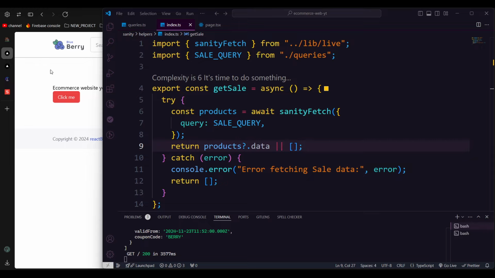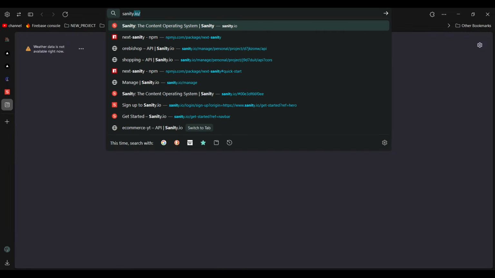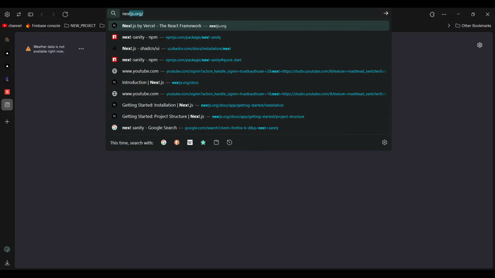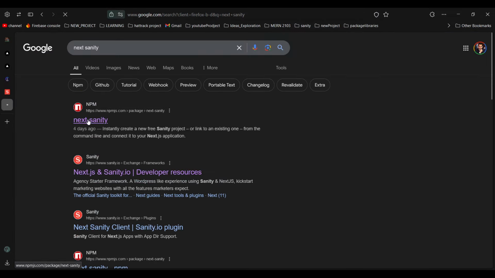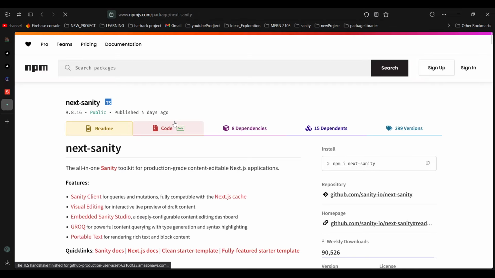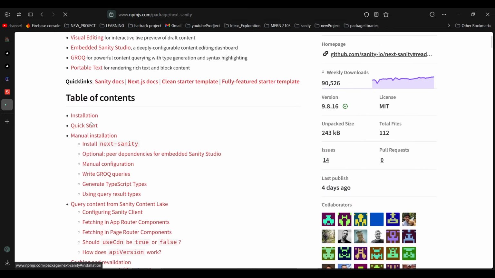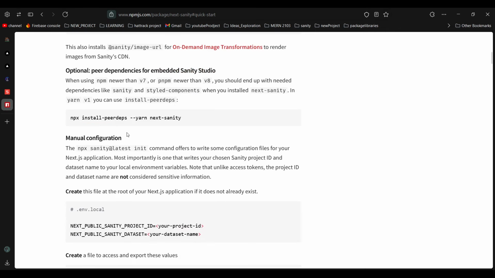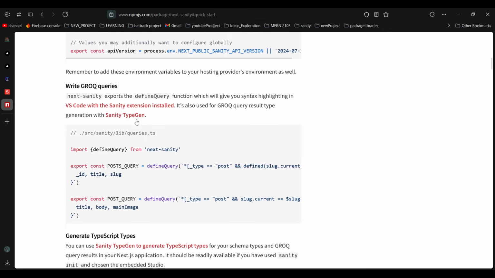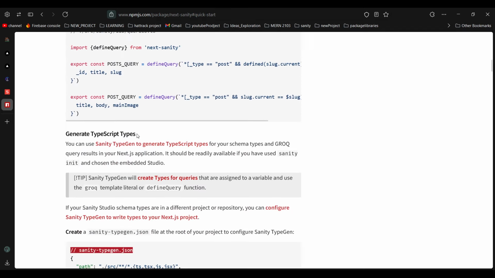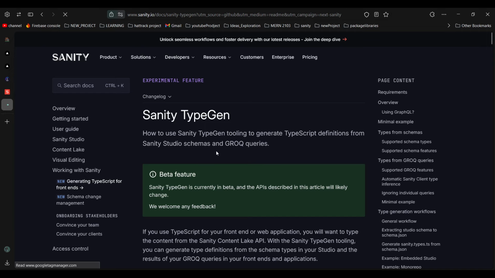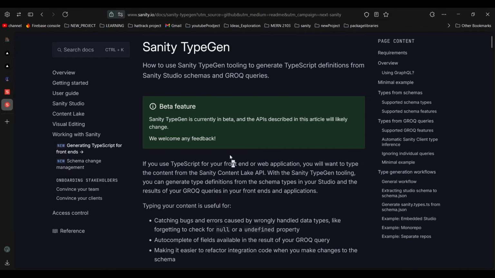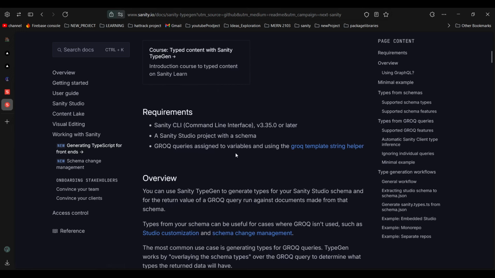So what we're going to do is go to next Sanity, I think next Sanity, and there you can have a proper understanding of how we can grab that type safe property. If we go to the quick start, and from there, that's the GROQ query. As you see, the type is script types. So Sanity TypeGen to generate, just click on that. The beta feature is there, but it's working perfectly in the property.